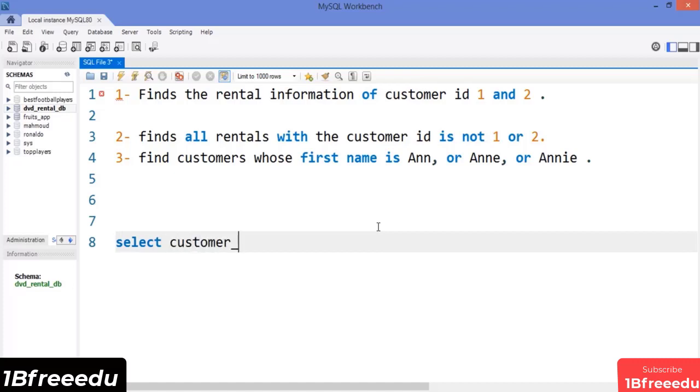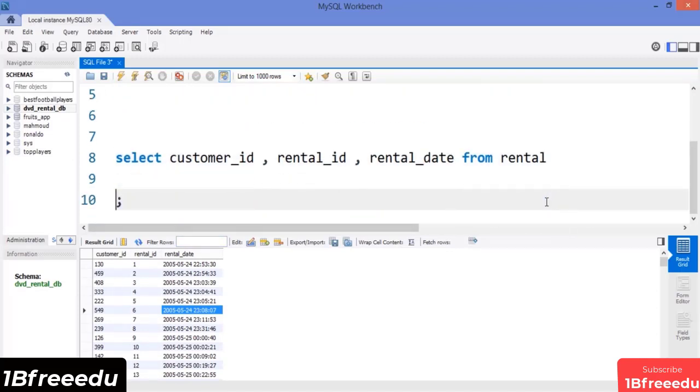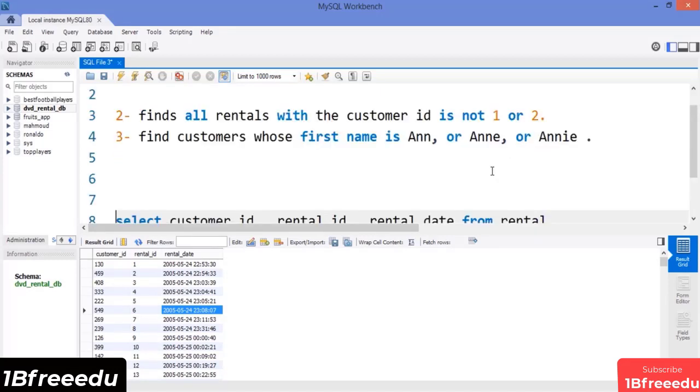So before we run this, I just want you guys to make sure to be using the DVD rental database as a default schema. If not, it's going to be a little bit difficult to finish this. So make sure that the default schema is set as the DVD rental database. Carrying on, let's highlight and run this query. Awesome. Now we have all the information about rentals. Although we have a condition set in place. We only want the information from customer IDs 1 and 2.